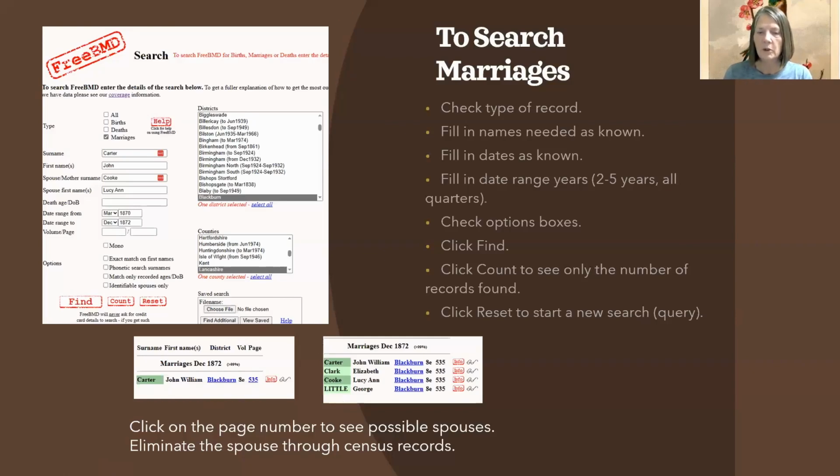So John William could have married Elizabeth Clark, or he could have married Lucy Ann Cook, or Lucy Ann could have married Little George, or Elizabeth could have married him too. So it gives you all the people that were recorded in that quarter in that district on the same page. That's really nice, actually, because now you can figure out which one they actually married by going to censuses. Mostly I use census records to eliminate possible spouses.